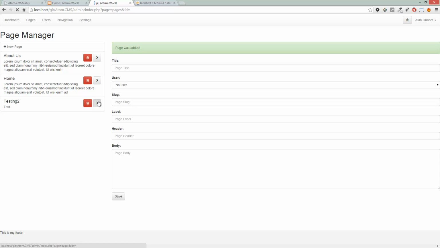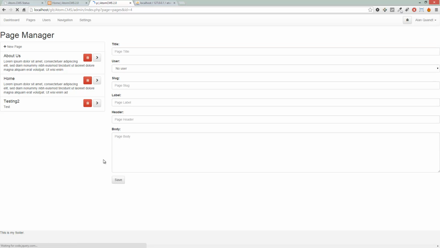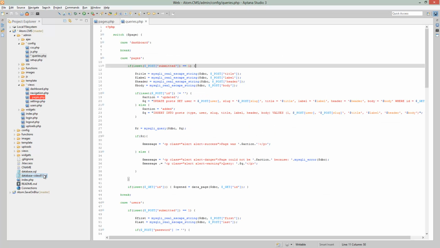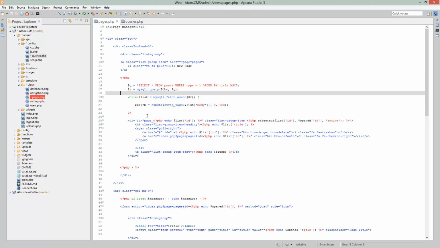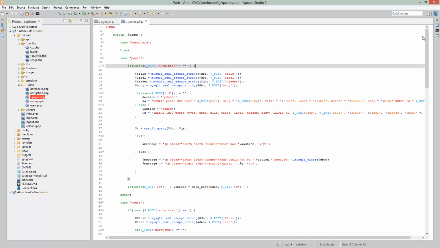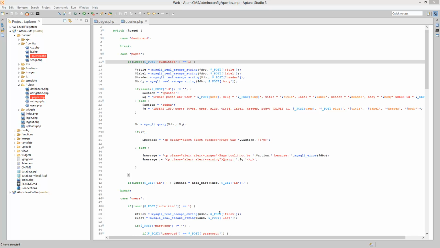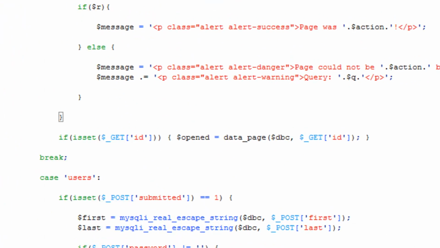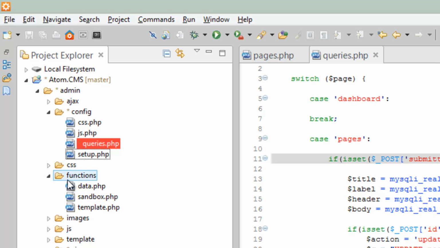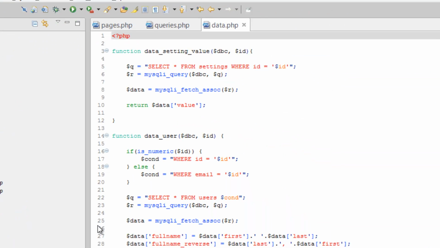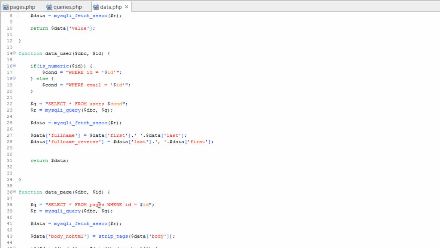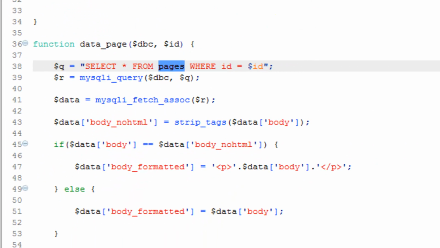Now let's make sure we can open this page. Nope, not good either. So let's hop back over to Aptana and go back to the pages.php. And this is in the queries. So now we need to find this data page function. So let's hop into the functions folder, open up data.php. Go to data pages, and again here we need to change this to posts.